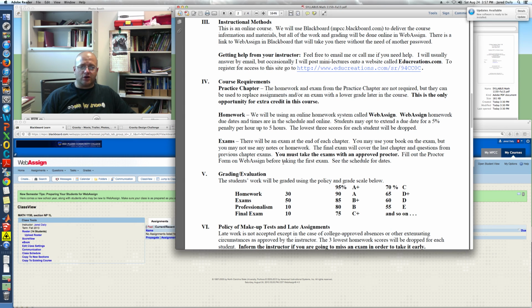Make sure that you fill out your proctor form before you take your exams. And I need to know who your proctor is going to be. I need that information right away so that we can get your exams taken. Anything 95% and up is going to be an A+. Anything 90% to 95 is going to be an A, and so on and so forth by a 5-degree scale.